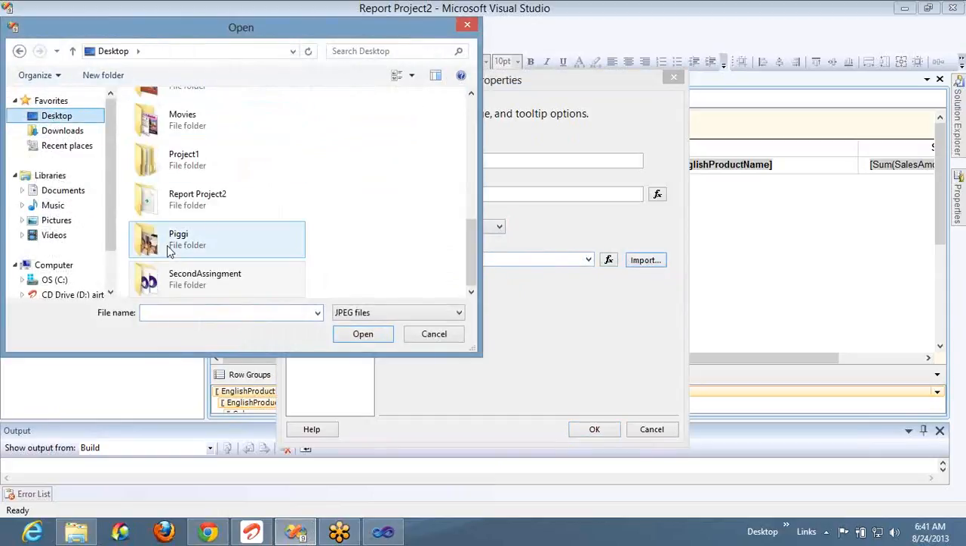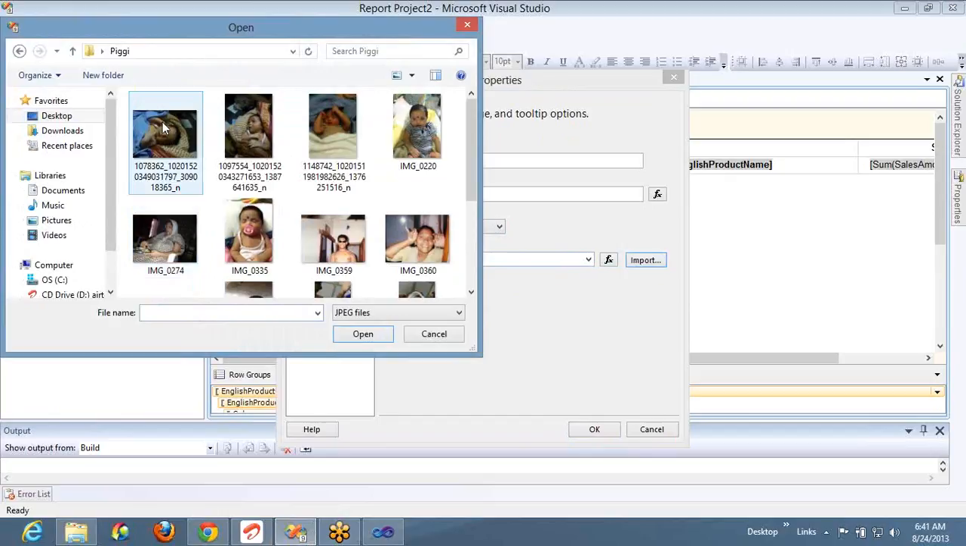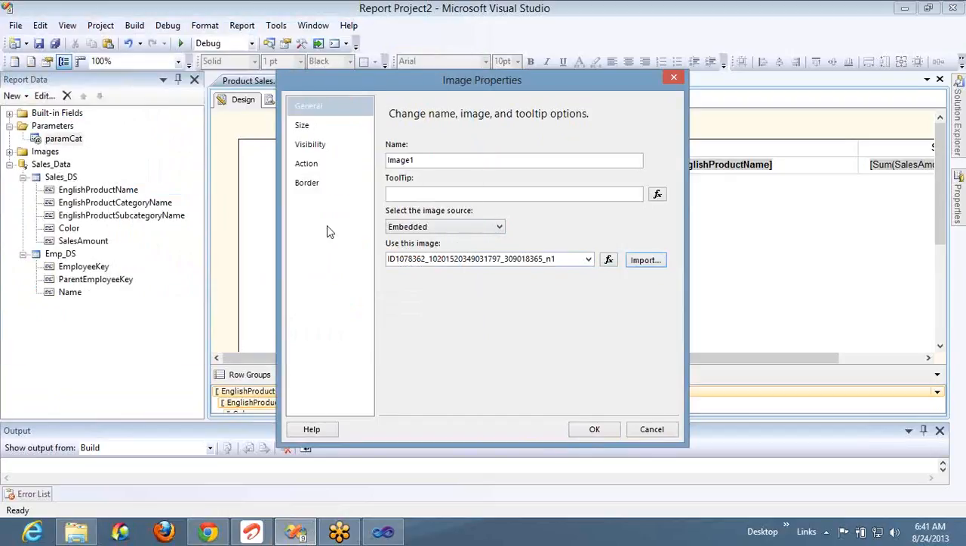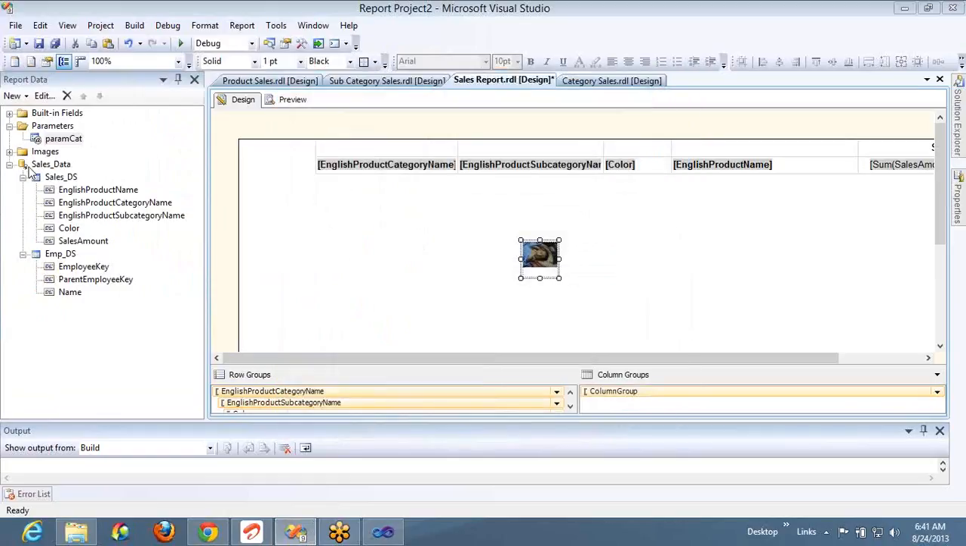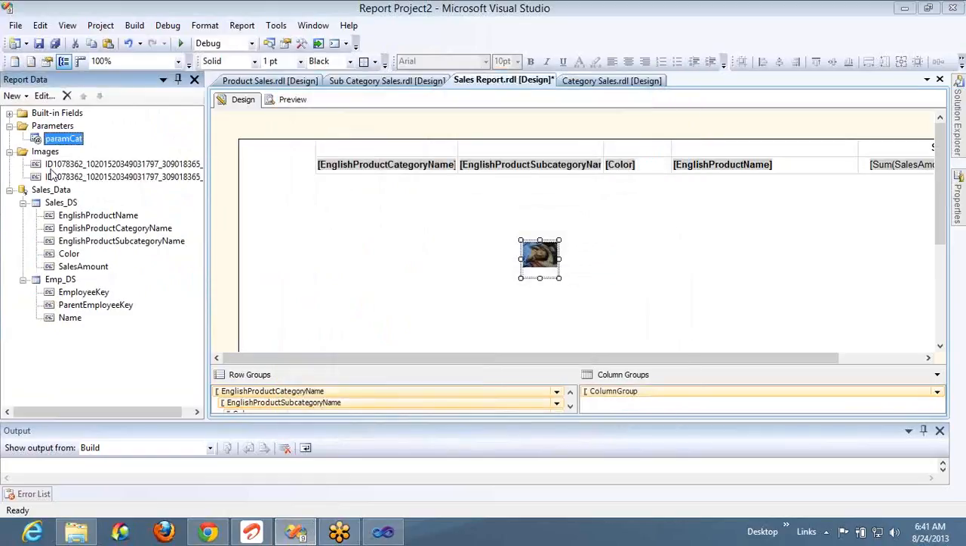Like you can import it using this one. Let me go to the same again. I think this is a small file. If I set this as embedded, and click on OK, you can see the image is added to this particular one. This is the image I added yesterday, and this is the image I added today. You can see underscore n1 is named automatically.